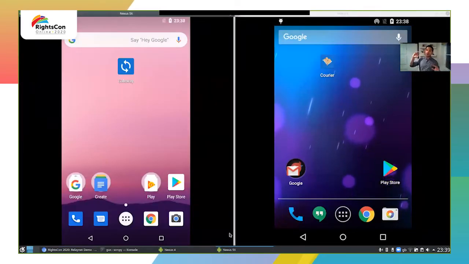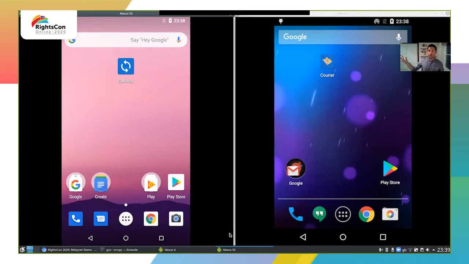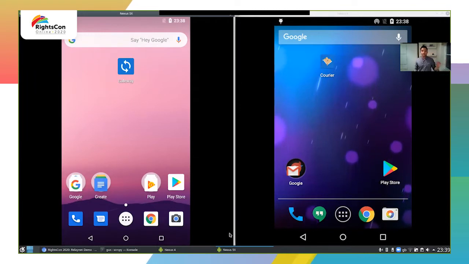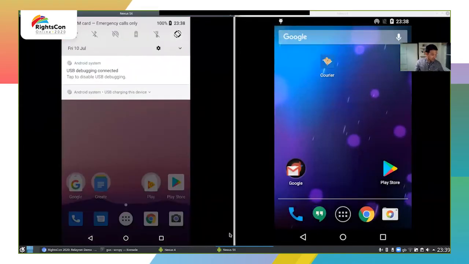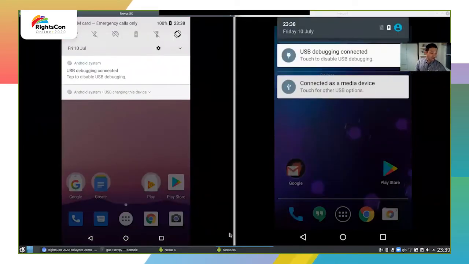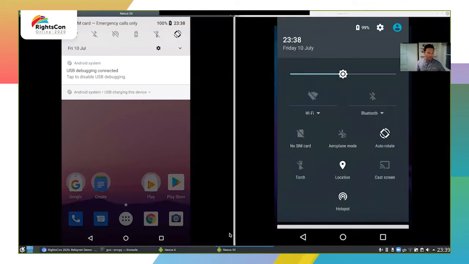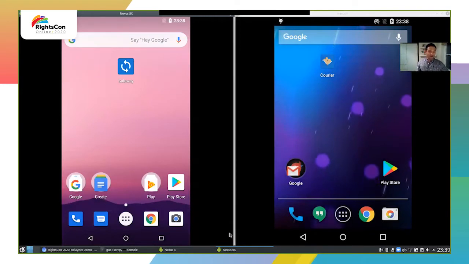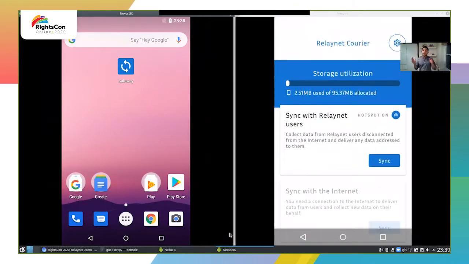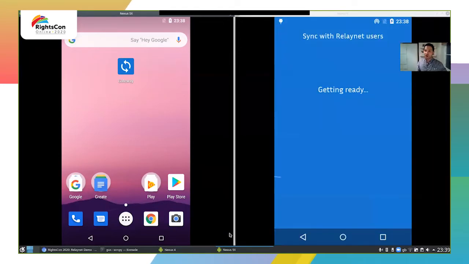I've got a phone on the right-hand side, which is the phone that the courier will have, and a phone on the left-hand side, which is the phone that the end user will have. Again, the user is disconnected from the internet, no Wi-Fi, no 4G, same for the courier. Now as a courier, you just arrived at a location with no access to the internet. Because you don't have access to the internet, the app will give you the option to synchronize with people around you. So you are now ready to start accepting connections from people around you.